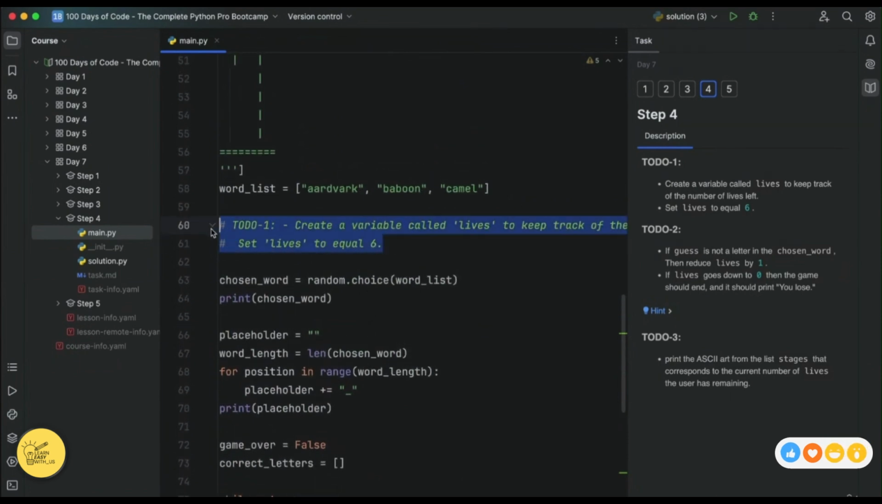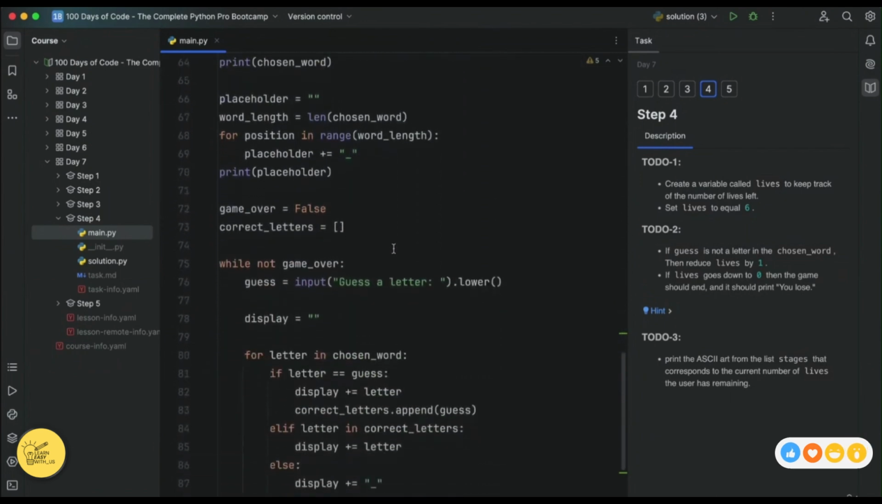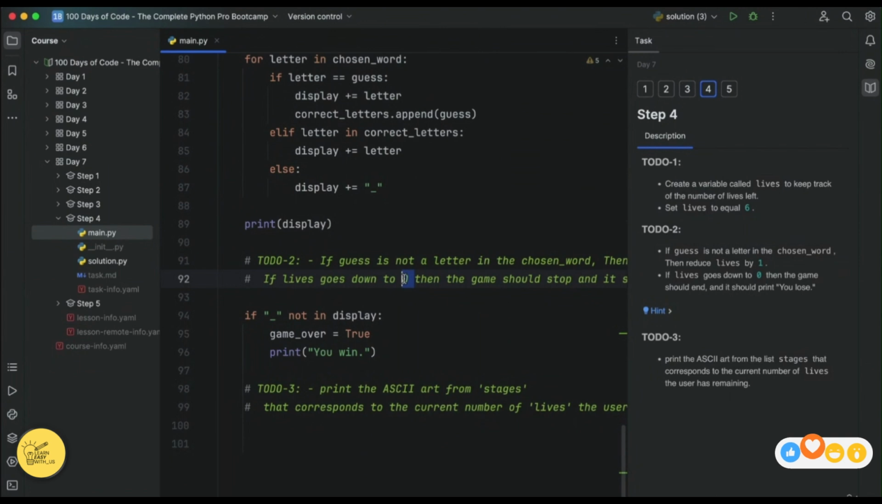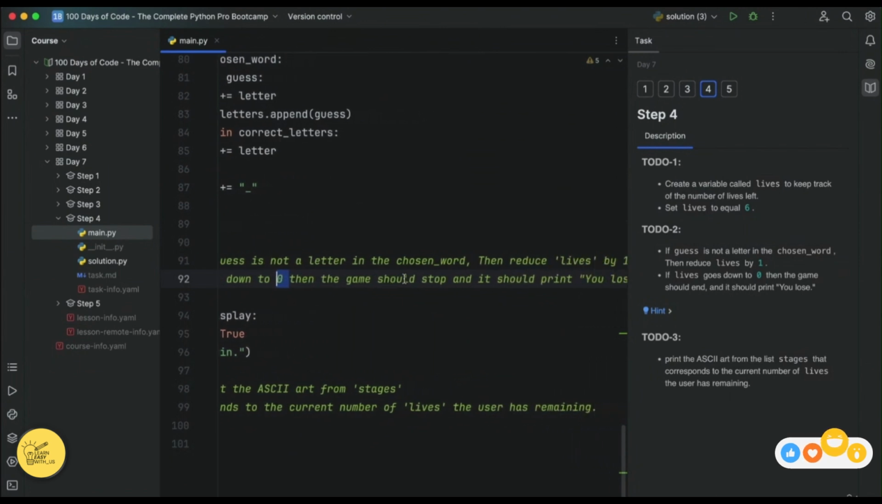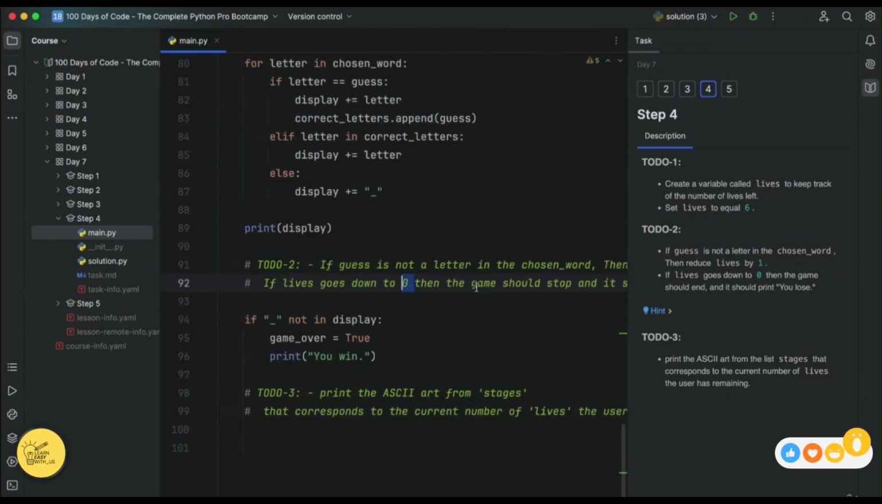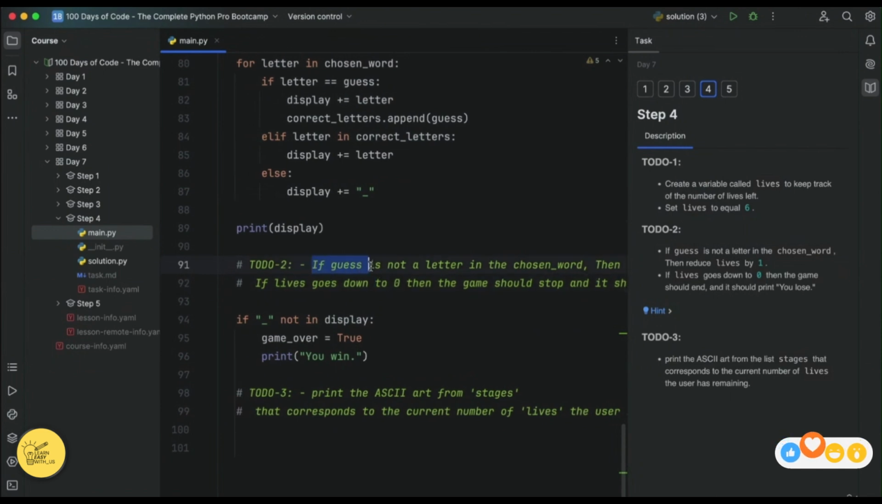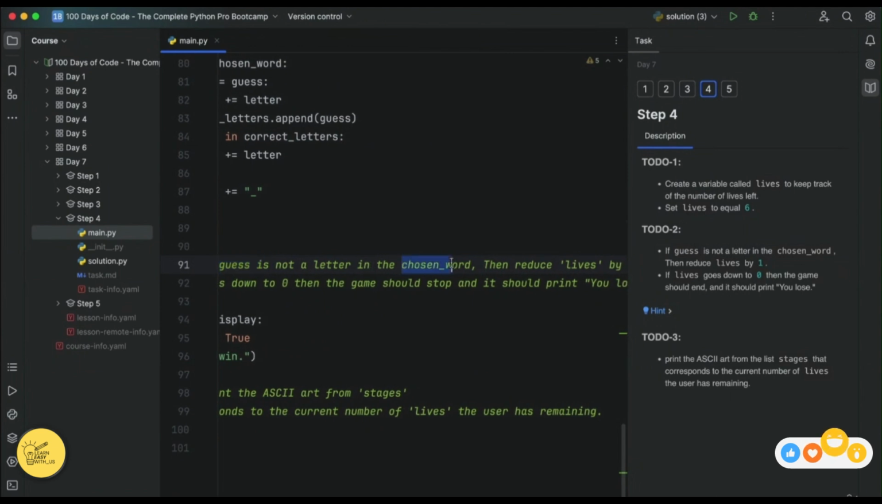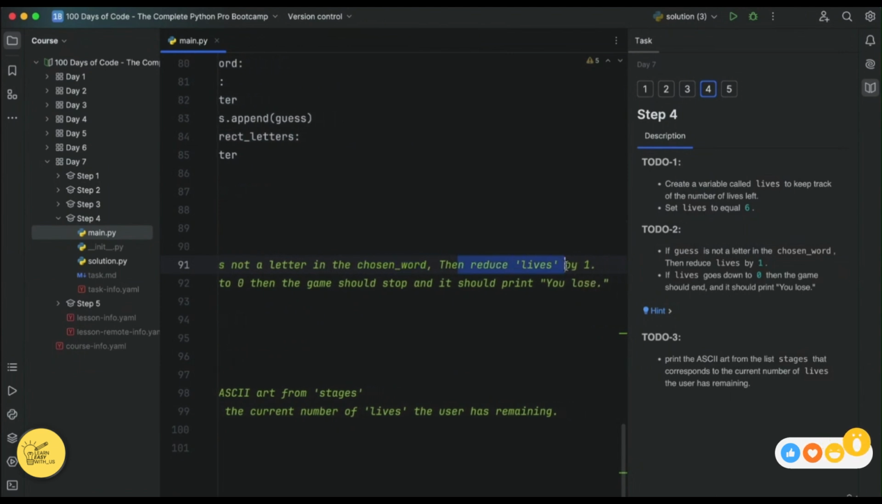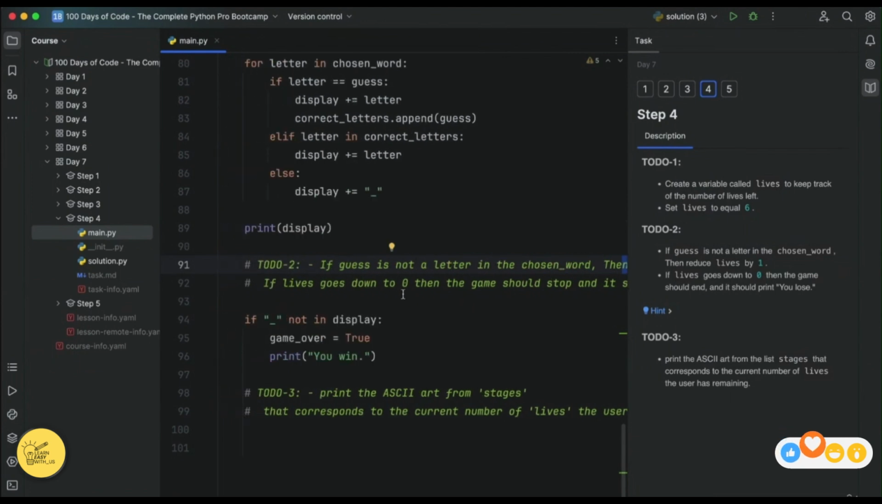So to-do number 1 is to create a variable called lives to keep track of how many lives the user has left. They start out with 6, and once that reaches 0, then the game should stop and it should print you lose. So how does it go down to 0? Well, every time the user guesses a letter that is not in the chosen word, then we have to reduce their lives by 1 until eventually at some point it'll reach 0 and they lose.